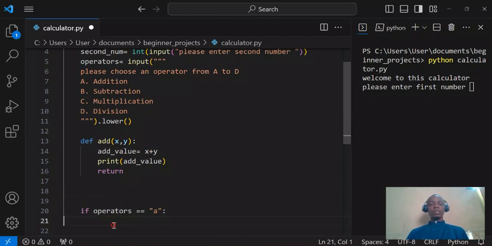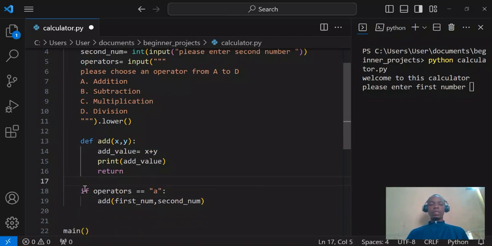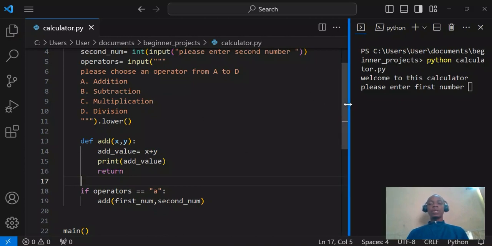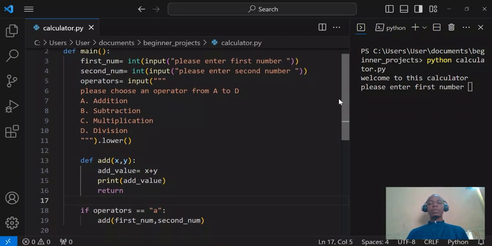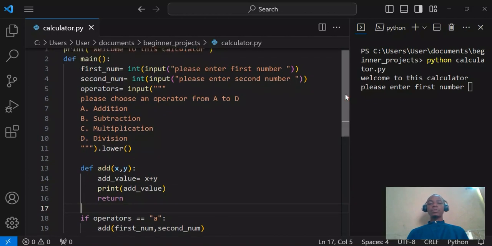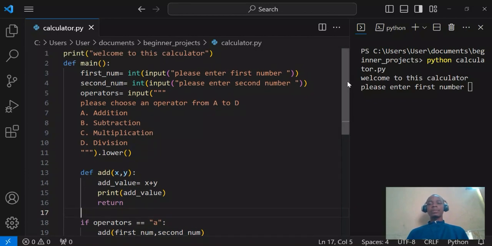Control X. Let me bring it closer a little bit. I hope you remember we called our main function earlier. This is our main, which contains all of our function code. Without calling this, none of the program inside the main will show, where it asks you to enter first number and all those things. It will not come out. So we have to call each and every function we are using.